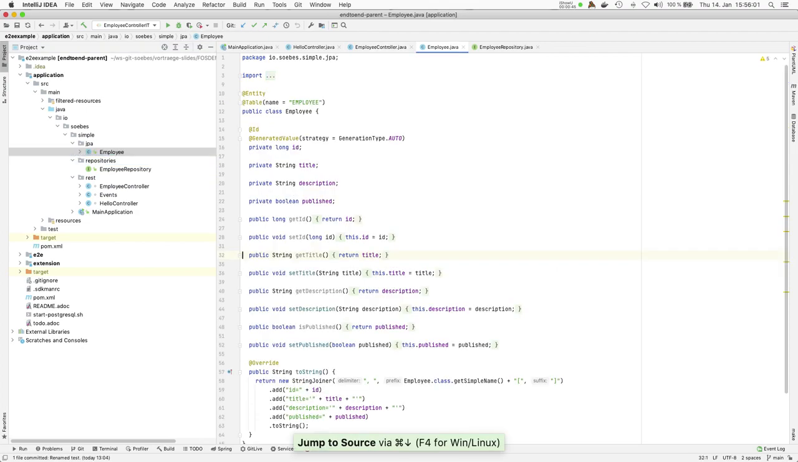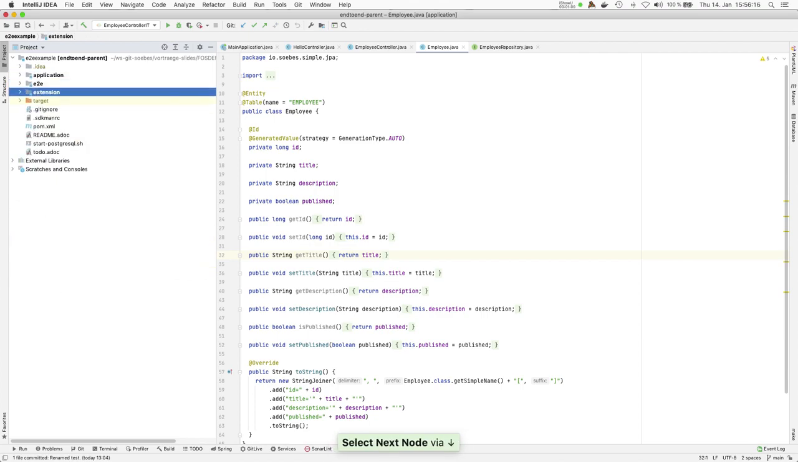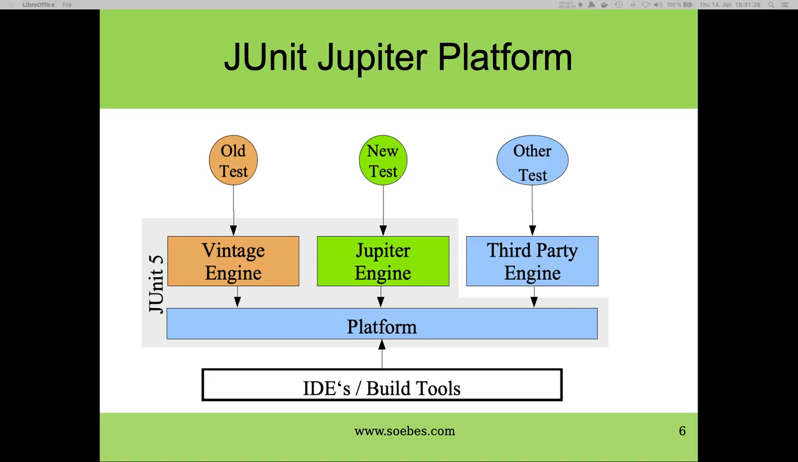We have, of course, our employee entity defined. It's very easy, very simple, very basic. Nothing fancy here at the moment. So we are starting that, and we now have an application. I decided on a slightly larger project, which comprises 3 different modules: application, E2E, and extension. About E2E and extension we will talk later, and now we will take a look at what the JUnit Jupiter platform looks like.